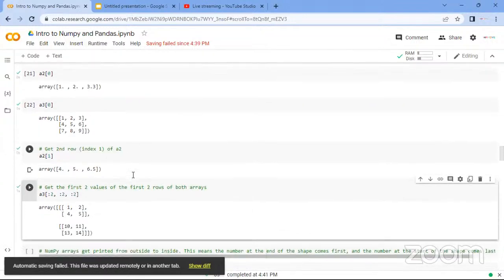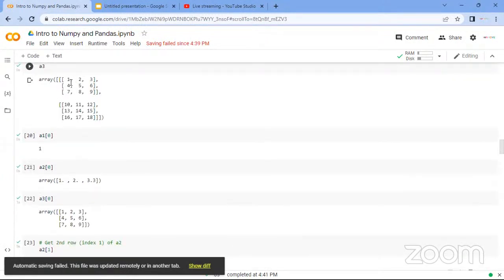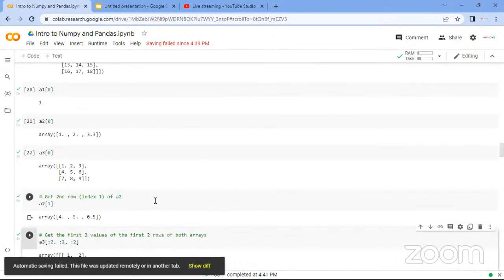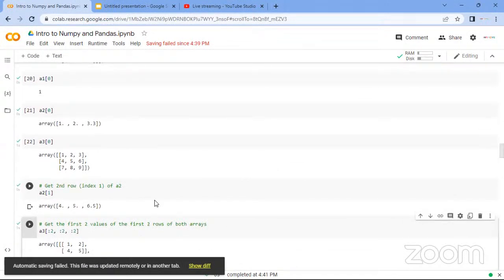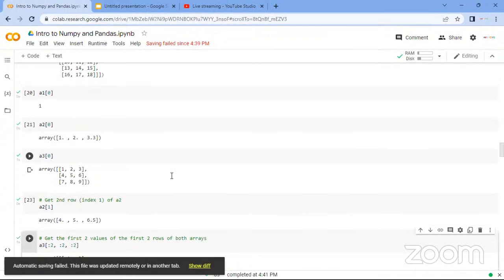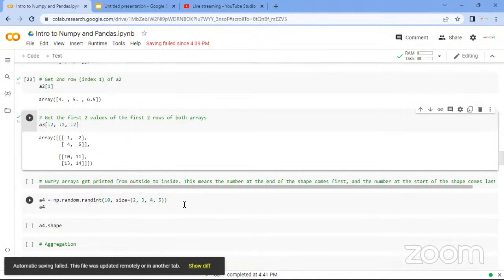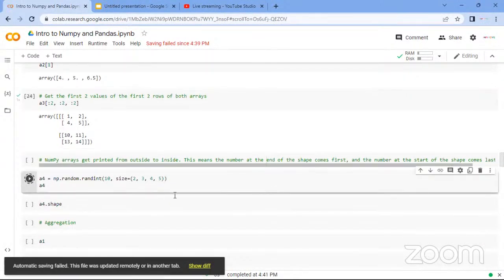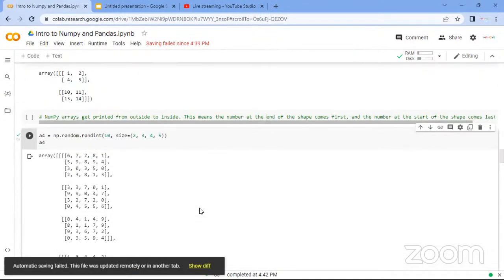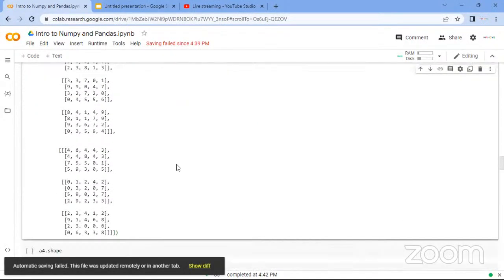So basically what I just did in this code is to wrangle the data to get these first 2 rows, 1, 2, and that's the first 2 values of the first 2 rows, which is this 1, 2, 4, 5, and 10, 11, 13, 14. So when we start working with data frames, you understand why this is important. So I'm just doing sample data. So I'm creating another random matrix. So this is a 2 by 3 by 4 by 5 matrix. Let me explain.